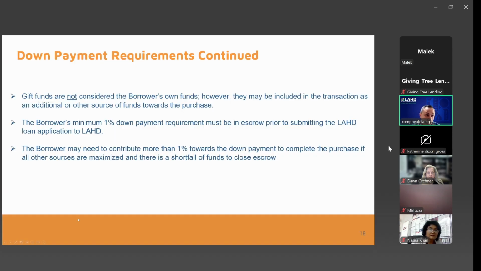Down payment continued. Gift funds are not considered the borrower's own funds. However, they may be included in the transaction as additional or other source of funds toward the purchase. The borrower's minimum 1% down payment requirement must be in escrow prior to submitting the LAHD loan application. The borrower may need to contribute more than 1% of the down payment to complete the purchase if all other sources are maximized and there is a shortfall of funds to close escrow.